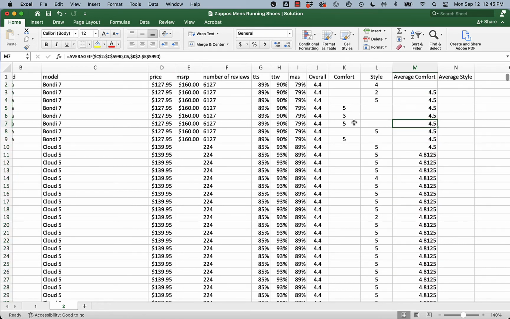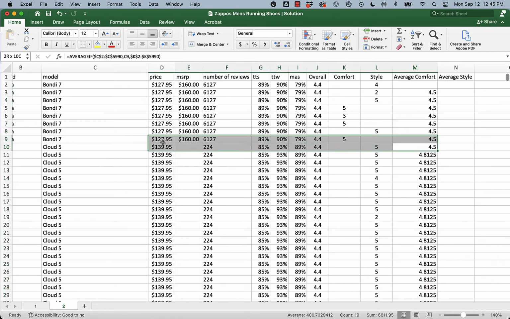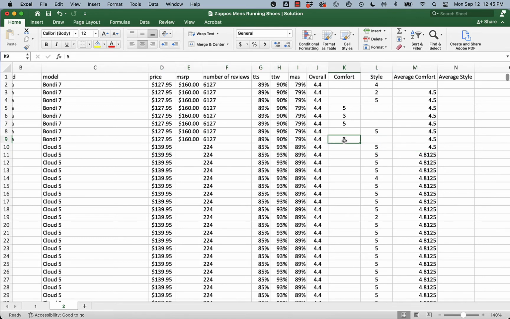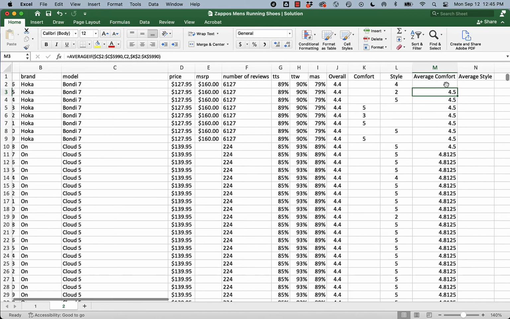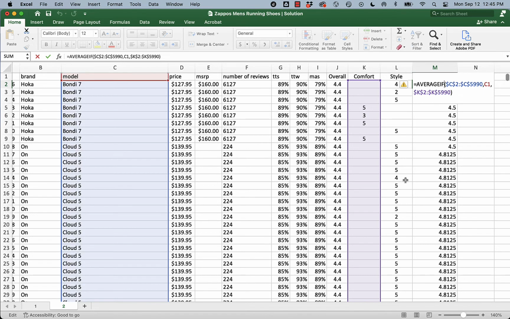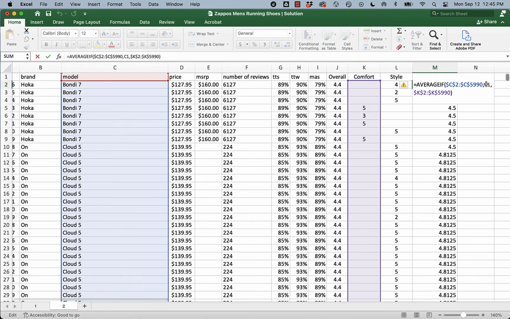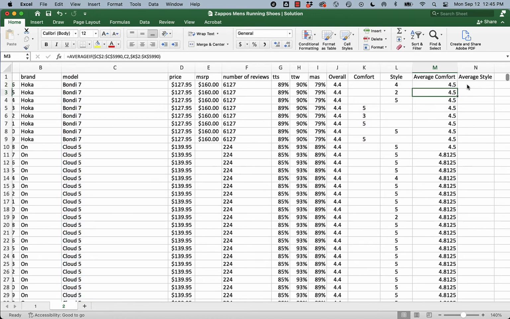And I'll eyeball here just to make sure. I totally made another mistake. See how this one's empty? We're just going to copy this and paste it here. Average C. We're going to do it again.